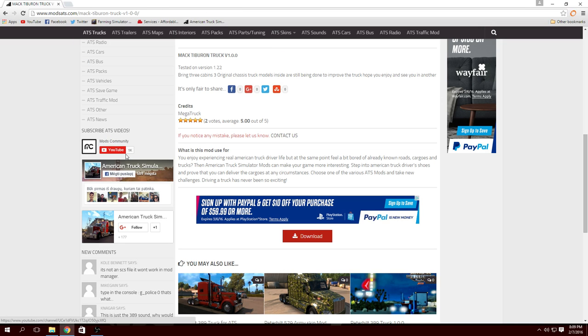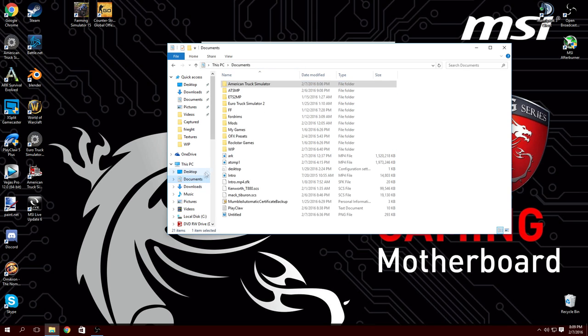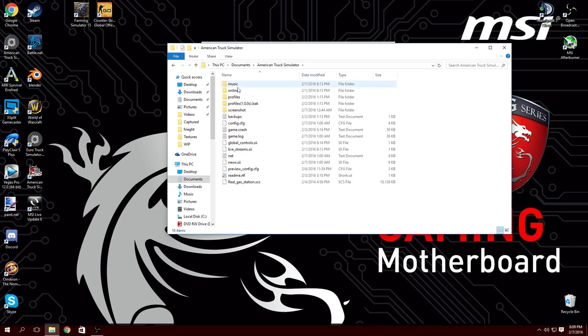Now we're going to go over to the American Truck Simulator folder in your My Documents folder. So here we are, in the American Truck Simulator folder in the My Documents section. There's music, online profiles, profiles backup, screenshots, and a bunch of random stuff. So you're like, where do I put the mods? Well, you actually have to do this.